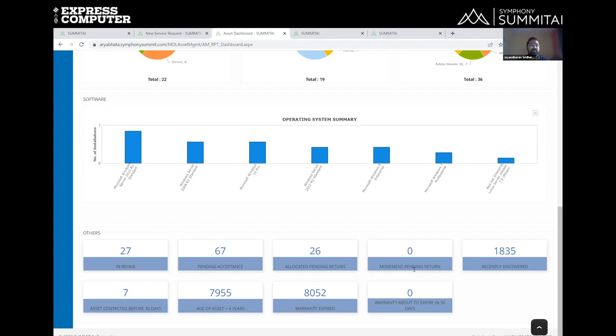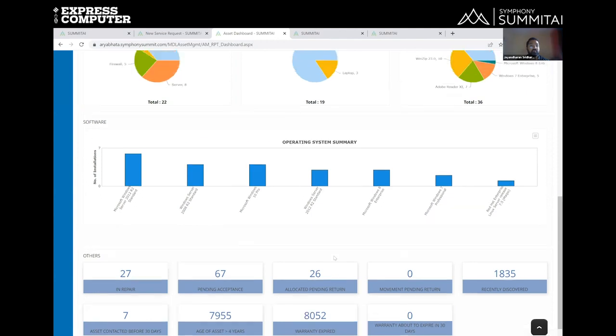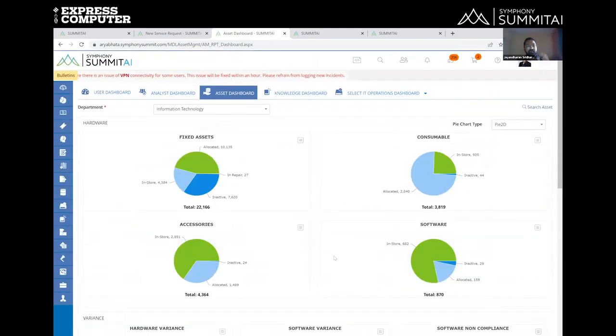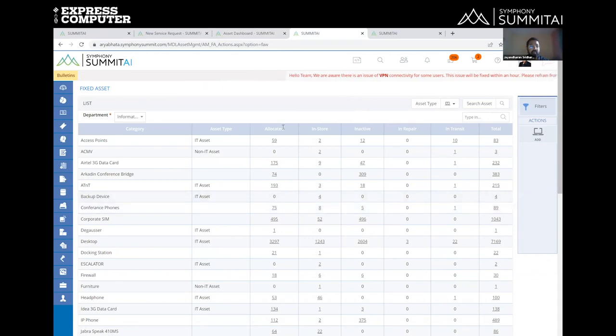If somebody's made a request and the asset is coming from another store in another location to this location, again we have this option to track what assets are coming into the system. So this again is a summarized dashboard of quick information on what you get to see, and obviously you can dive deeper and get into details in this format. So each category of assets, how many have been allocated, how many are in store, how many are inactive, and the journey continues.